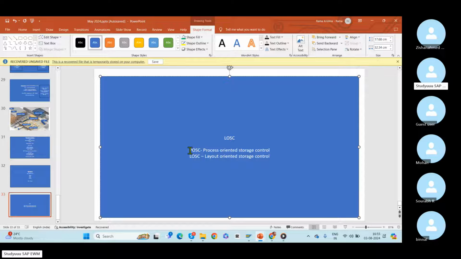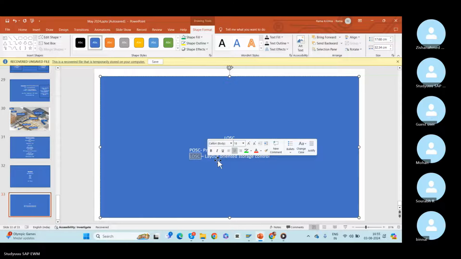If you observe carefully, the POSC, we did it for the inbound process. When you receive the goods, when you send the goods, you are following this POSC process, which is process. So this is my inbound process, this is my outbound process. What is LOAC here? LOAC is the layout oriented storage control. Layout based on the warehouse layout. You need to perform this LOAC based on the warehouse layout.